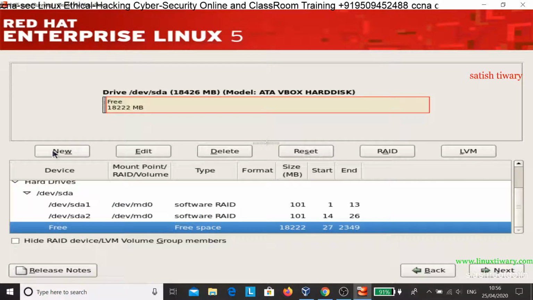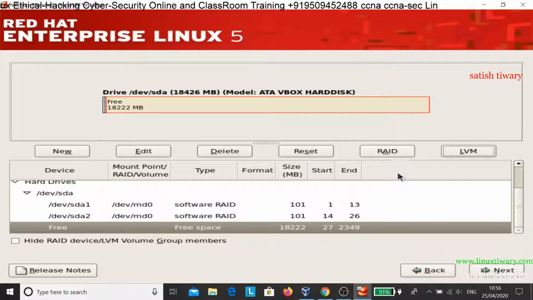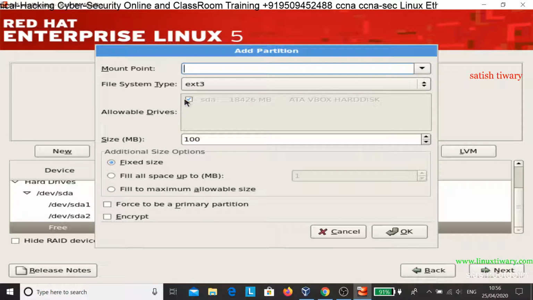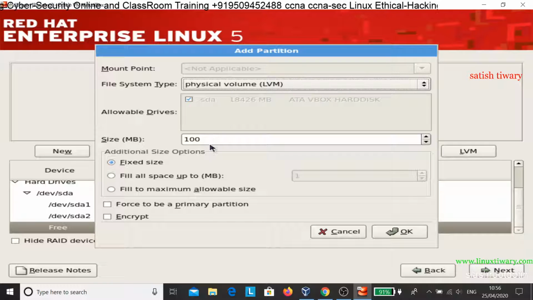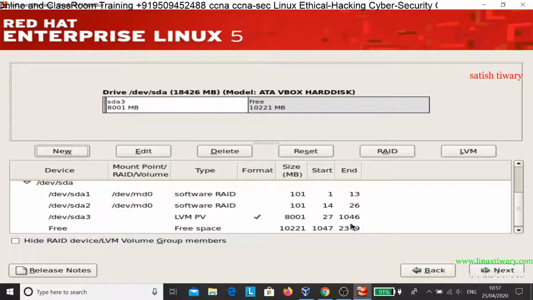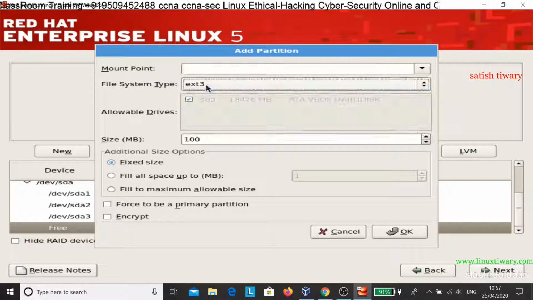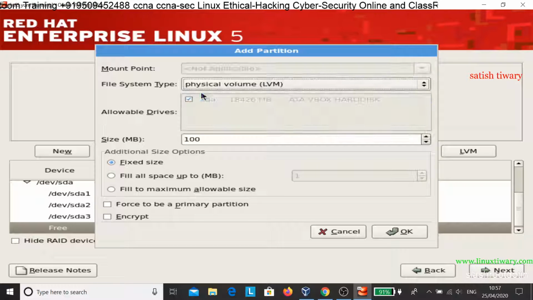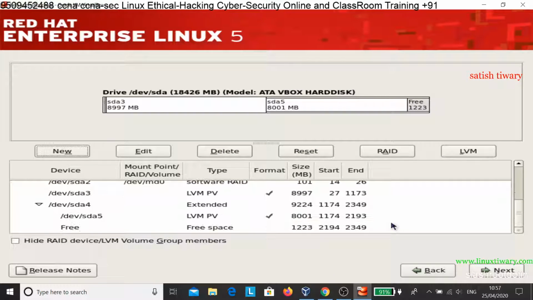Now click on LVM. So it's asking no physical device available. So first of all you have to go to new, and then you have to click here on file system type, and you have to click here physical LVM. Okay, and now create a partition, suppose 8 GB. Okay, now we have again 10 GB available space. So again select new and select physical, and now select 9 GB. So we are going to select this 9 GB.